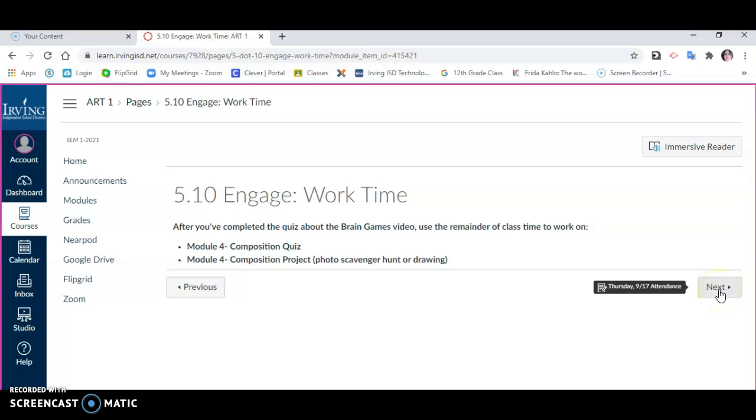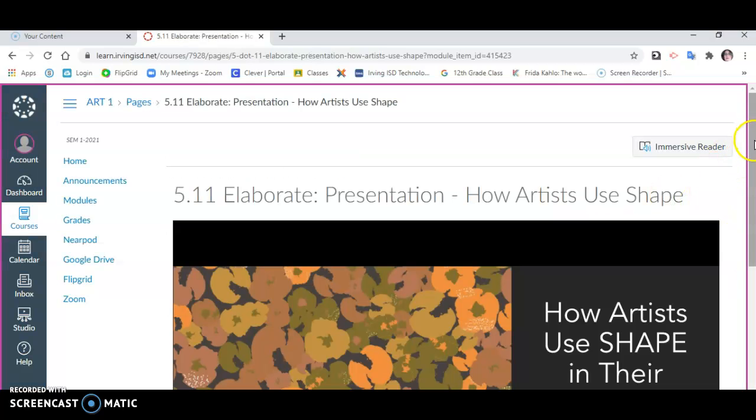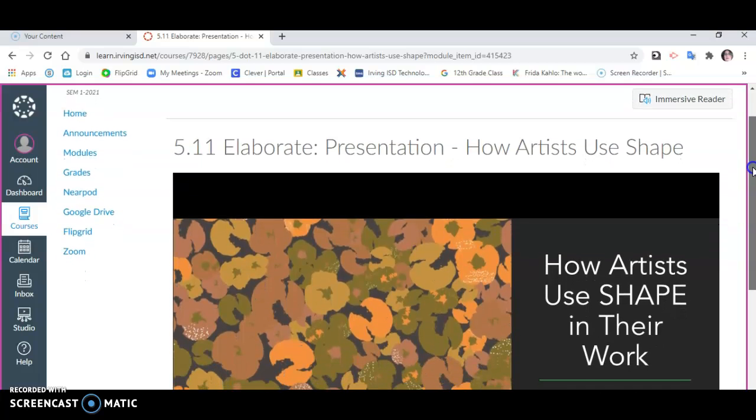And then I'd like to give you an opportunity to go back, check your grades, see what you're missing. Please check and make sure you've turned everything in from the previous modules. We're on Module 5 now. You need to go back and make sure that you've done Modules 2, 3, and 4. Of course, your attendance. And then you have your project.